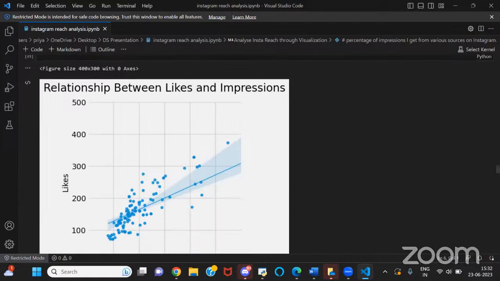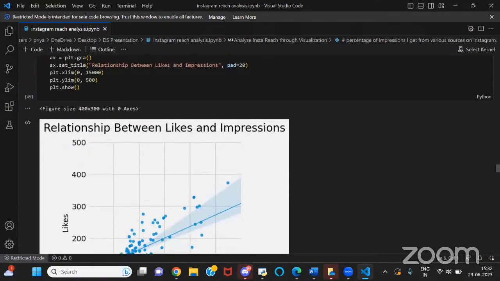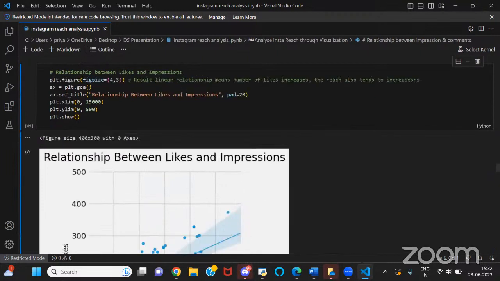You can see likes on the y-axis and impression on the x-axis, and it is creating a linear graph. The linear graph shows that if views increase, then likes increase. Both increase with the same numbers. Okay, then any category shows the linear graph. The result is that as the number of likes increases, reach also tends to increase. Both increase with the same number.